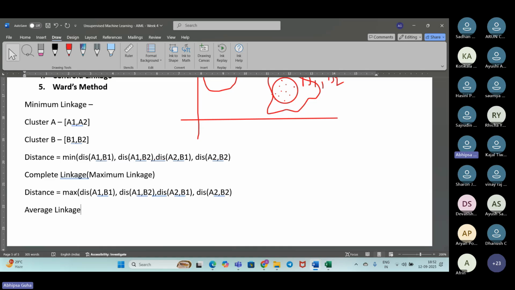In average linkage, we want to get the intra-cluster distance based on the distances between all points of cluster A and all points of cluster B. In the case of single and complete linkage, we calculated the min value and the max value based on any one point of cluster A and any one point of cluster B. So in average linkage, we calculate the average distance between all the points in cluster A and all the points of cluster B. So this is the major difference. This is average linkage.